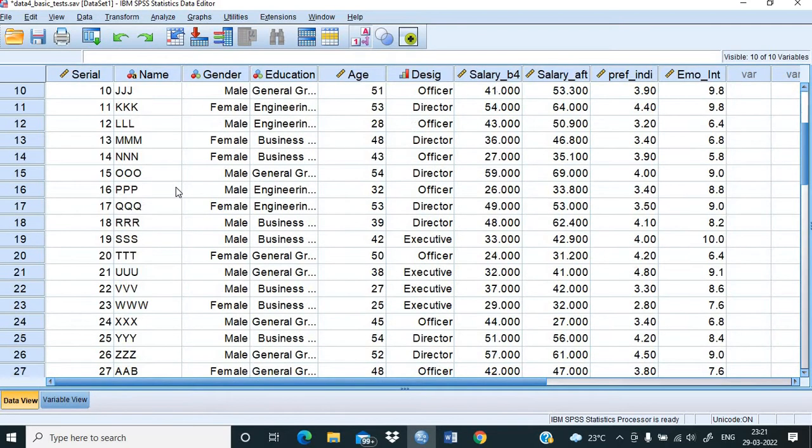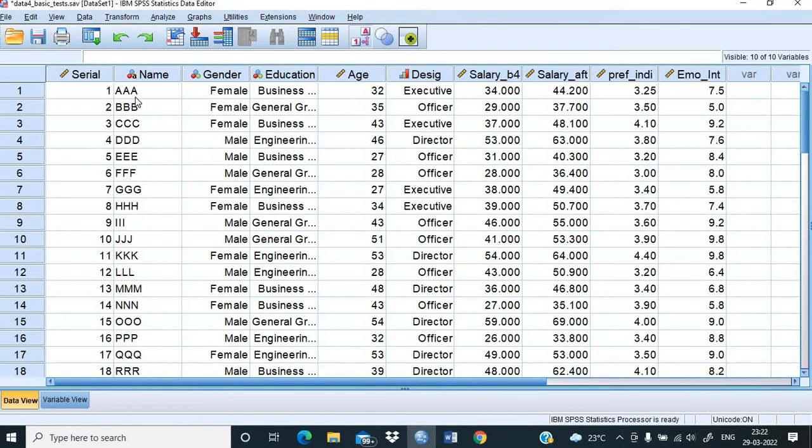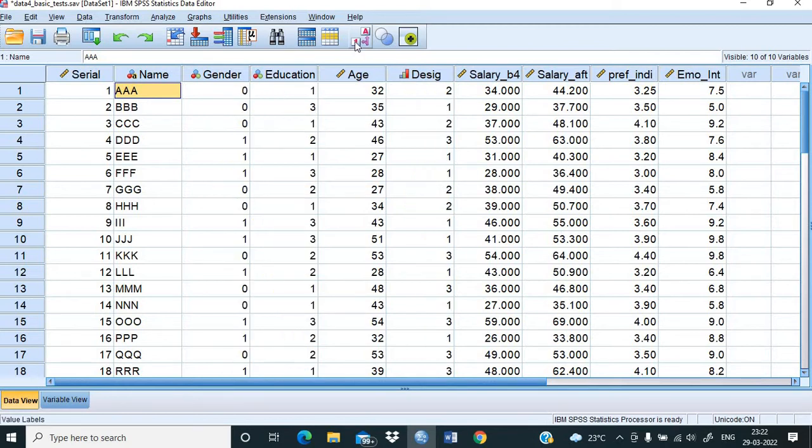And if we go to the data view, we will see that there are already 39 people who are anonymous, but to identify them we have given different names to them. These are their gender, education level, age, designation, salary before increment, salary after increment, performance indicator, and emotional intelligence. For the categorical variables we can see the categories. If you don't like to see the categories, you may switch this button off. So this will show you the codes, and the data would look like this.